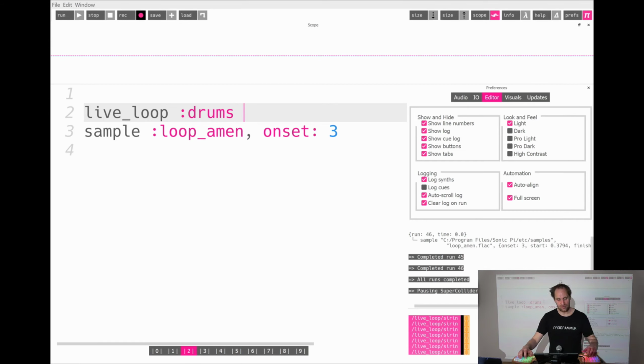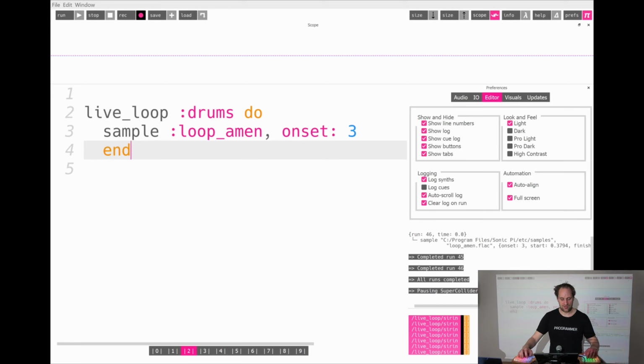They need the name, drums. They need the start, which is a do. And they need an end, which is an end, to say where the live loop starts and ends. So this is the bit we're going to repeat round and round. We also need one more thing, which is to tell inside the loop how long to wait before we repeat again. In this case, we're going to wait for an eighth of a second.